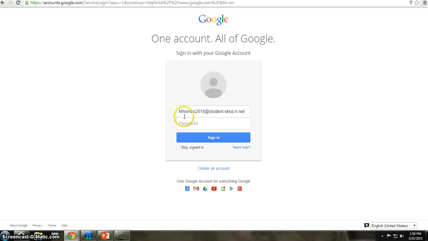All right, and your password is going to be the same thing as anything that you would log into a computer with. So if you were going to the library or to a computer lab with a class and you wanted to log into the computer, whatever the password is that you would use to log into the computer, that's what you're going to use here. Okay, so once you type all of that in, you're going to sign in.